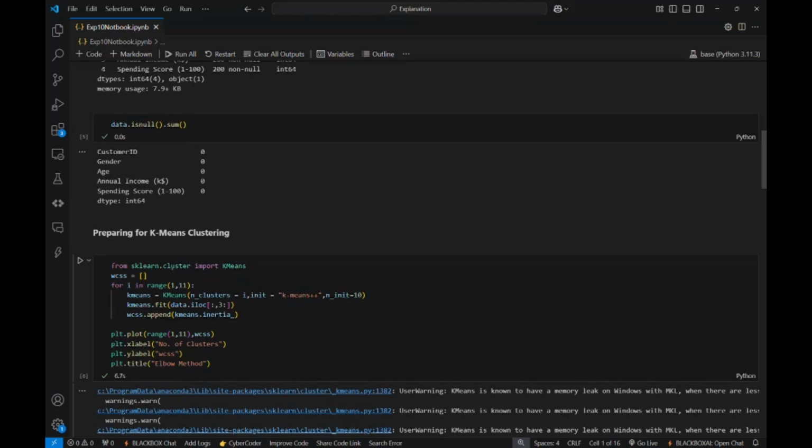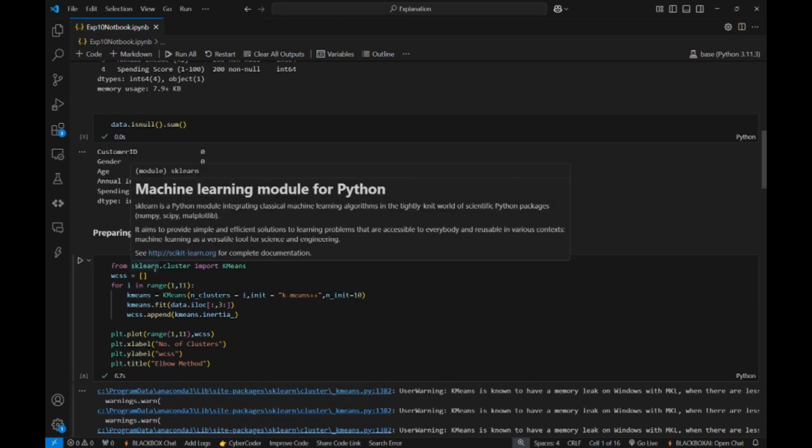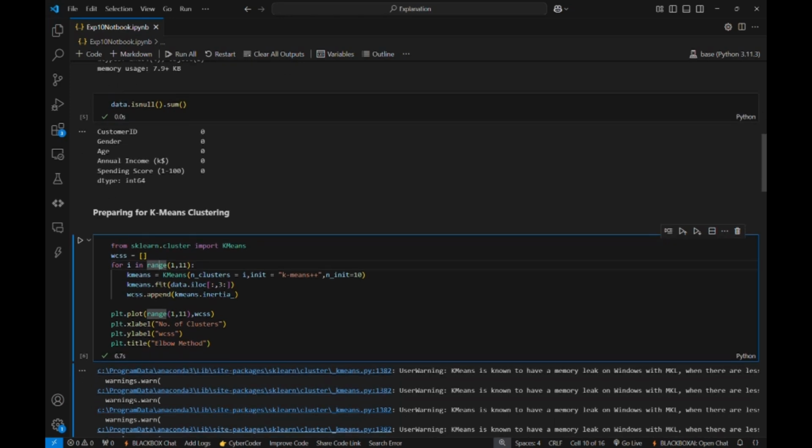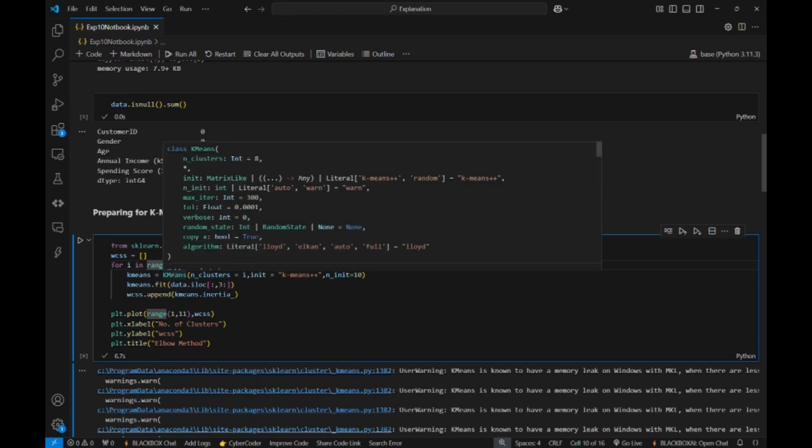We are preparing the k-means clustering by using the elbow method right here. We import KMeans from sklearn.cluster. To perform clustering, we also define a list WCSS to store the within-cluster sum of squares, which measures the compactness of clusters. To find the optimal number of clusters, which is the elbow method we will be using here, a loop runs from 1 to 10, testing different numbers of clusters.